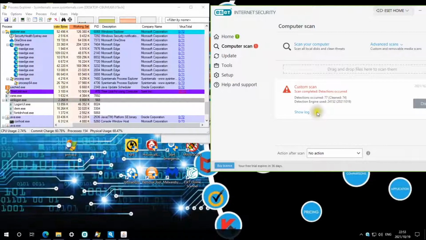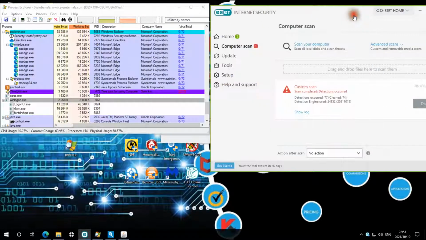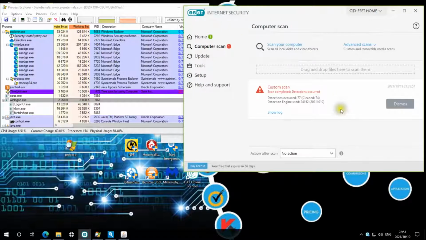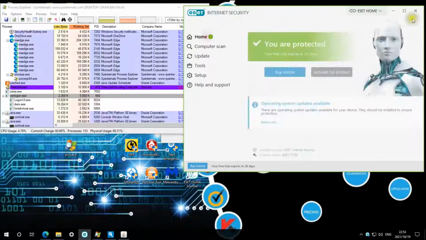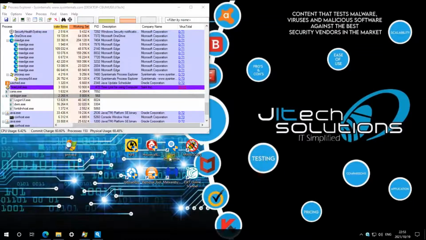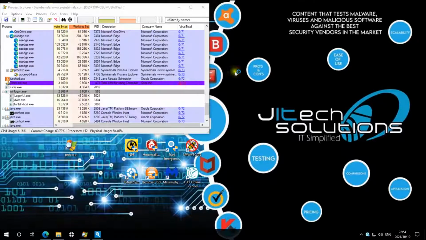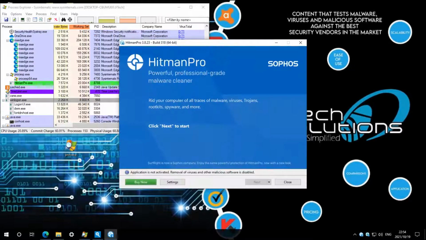Okay, so Eset found 77, it cleaned 74, so obviously three detections it was not able to clean, so it's fine, we gave it its chance. Now we're going to start with, see there's more malware pop-ups. Okay, so I'm going to start with Hetman Pro, then I'll do two more scans. When they all are done, I'll show you guys the results.